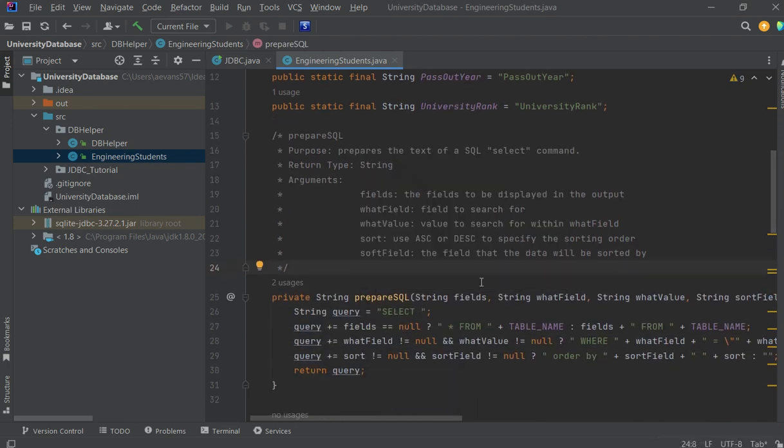So prepare SQL, its purpose is to prepare the text of a SQL select command, specifically the select command. Notice that it returns a string. So it just prepares the text of a command that we're going to eventually use to query our database. So it returns a string, and it has these arguments. The fields are the fields we want to display in the output. What field is the field we're searching for? And what value is the value we're searching for within that field? Perhaps we want to search for all students who are majoring in music, for example.